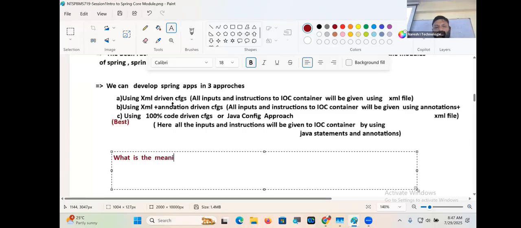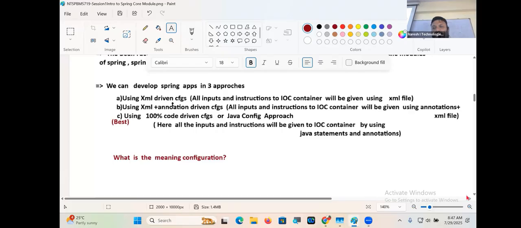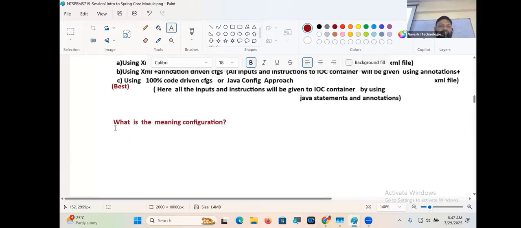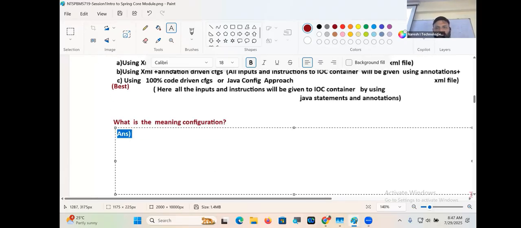What is the meaning of configuration? What is the meaning of configuration? Shall we observe this, guys? Okay. The process of giving inputs and instructions to underlying. What is there?